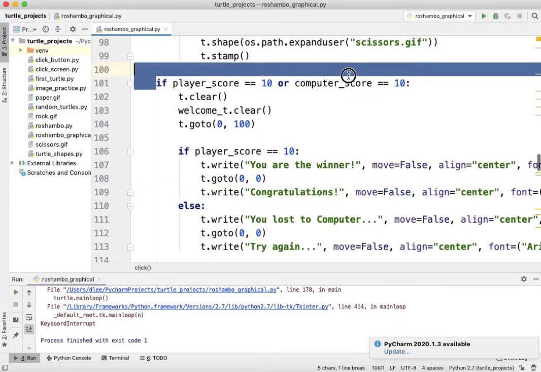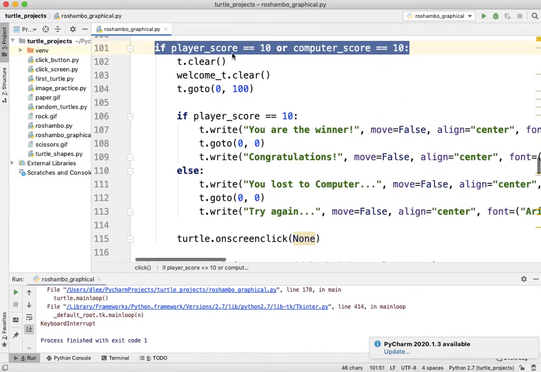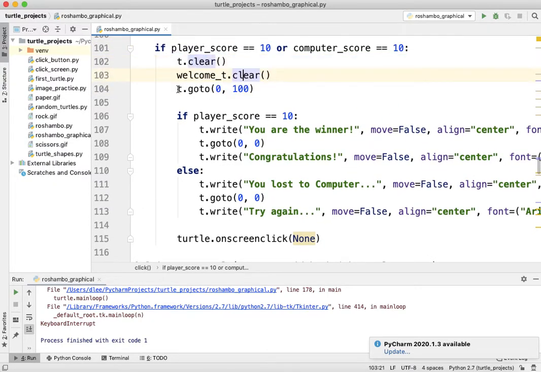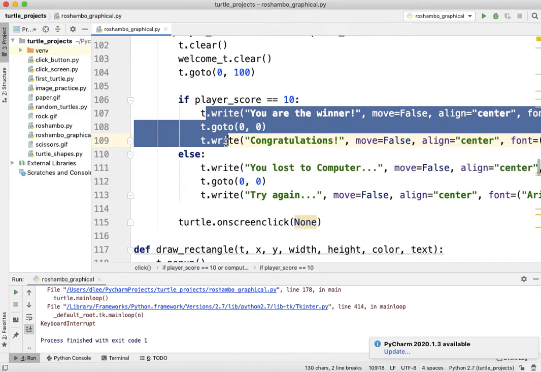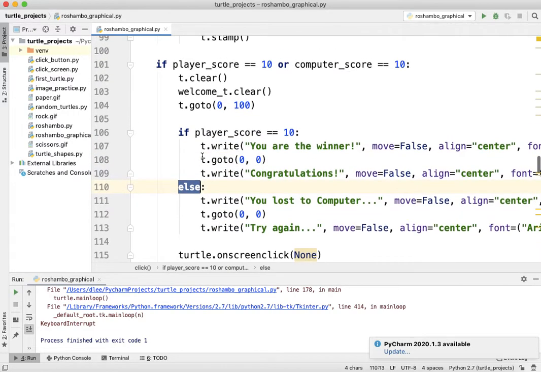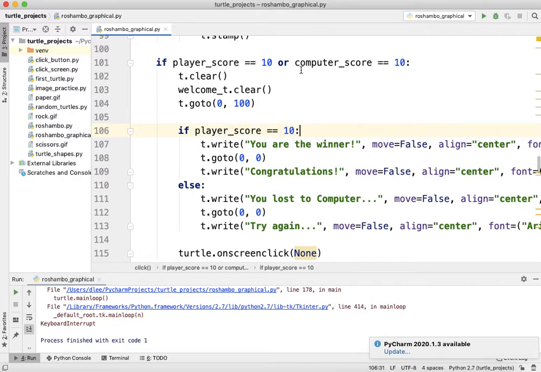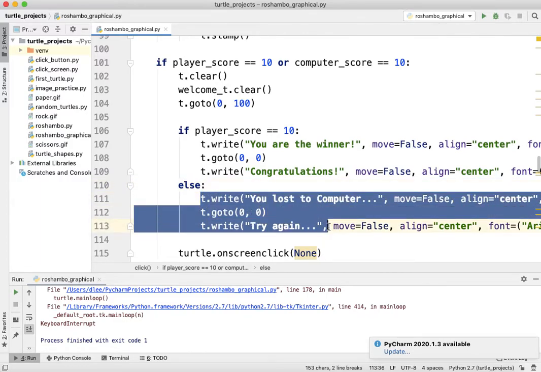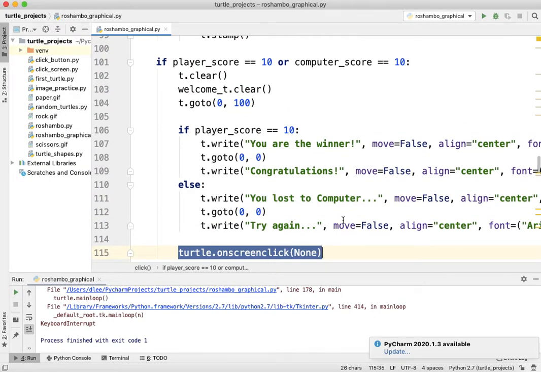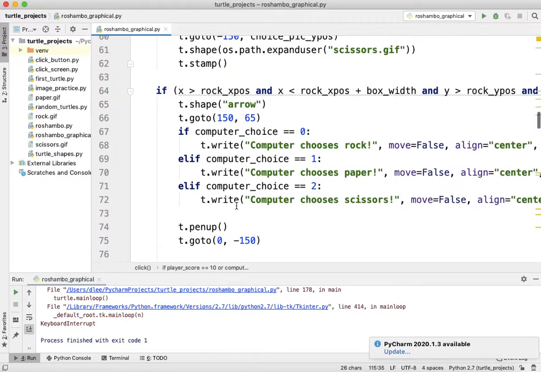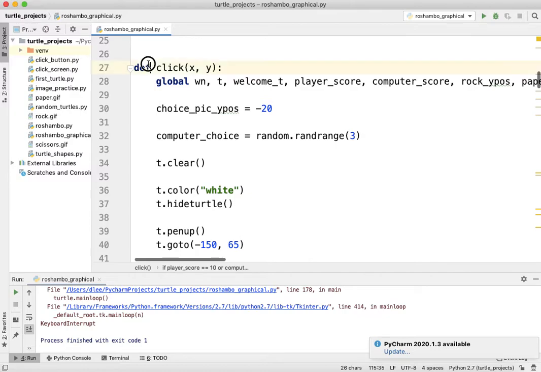So if somebody has won, then I clear everything I want to clear. I put my turtle in the right location. And if the player's won, then I print out, player you won. Else, well, the only thing that could possibly happen except for that is if the computer score is equal to 10. And if the computer score is equal to 10, say you lost to the computer, try again, and then it's always going to do this. It's going to do on-screen click None, which means the buttons are not going to work anymore because this click function is not going to run when the player clicks on the mouse.